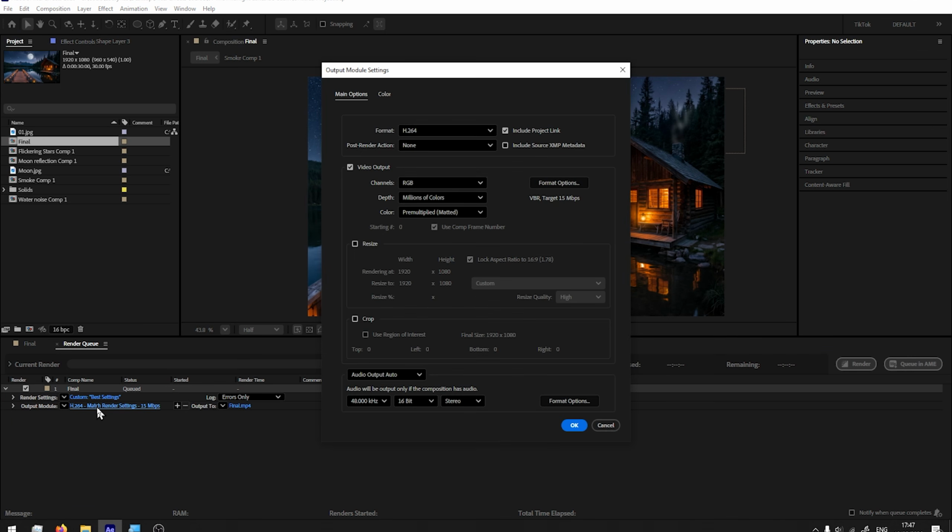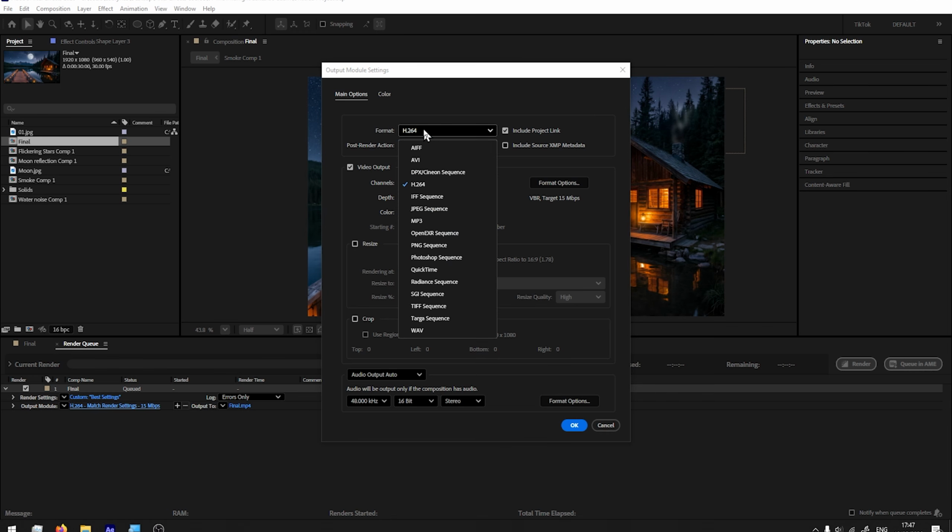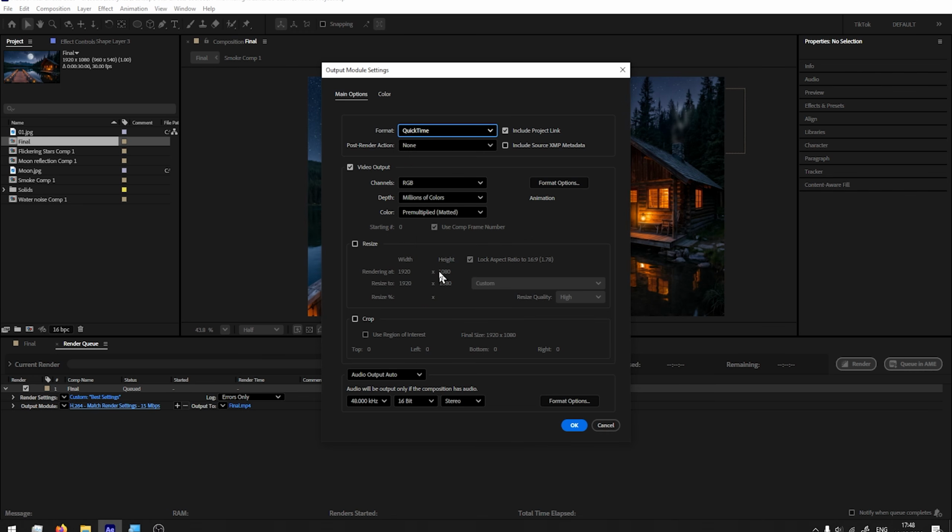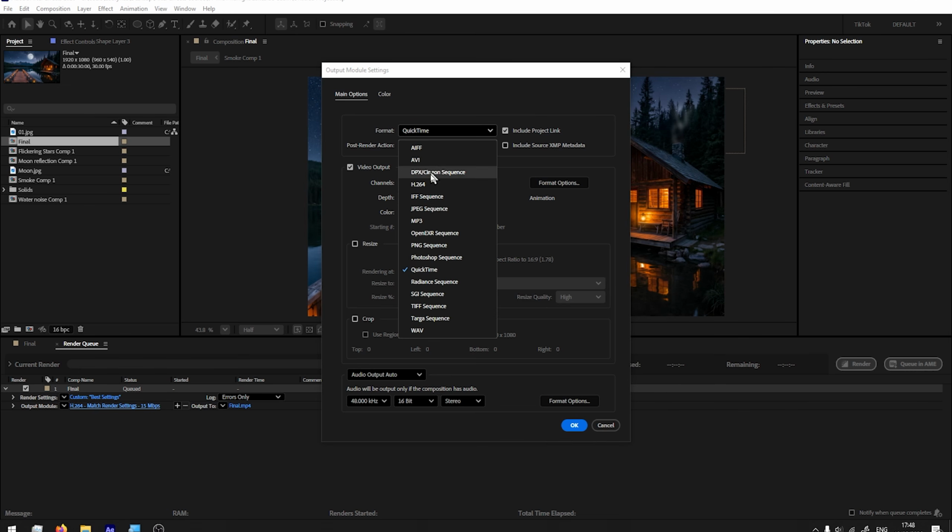Then output module format. This H.264 renders as MP4 file. This is a compact, small file version. However, if you want the maximum and best quality that is actually lossless, go with the QuickTime. And then the rest just simply leave as is. Don't overcomplicate yourself. But in our demonstration, I will go with the H.264.